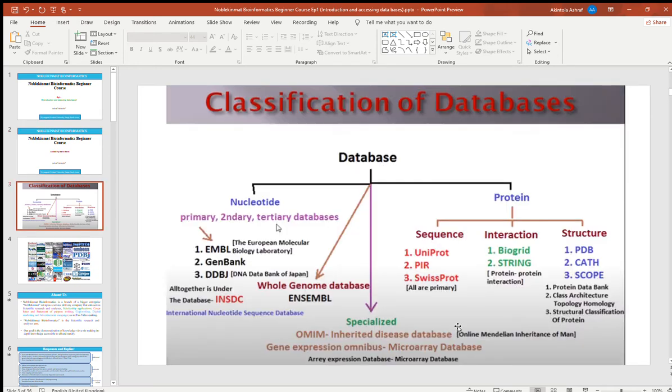Basically, there are two classifications of databases for bioinformatic analysis. One is the nucleotide, and the other is the protein database. And in between, we have the specialized databases that perform specialized functions. In the nucleotide part, I would like to go through it very fast. So we have the EMBL, the European Molecular Biology Laboratory. We have the EMBL, and the website is ebi.ac.uk.